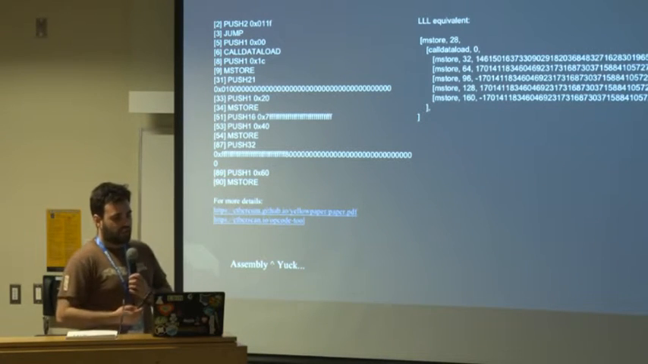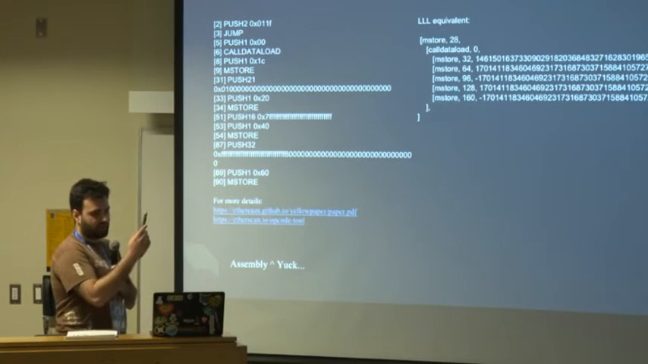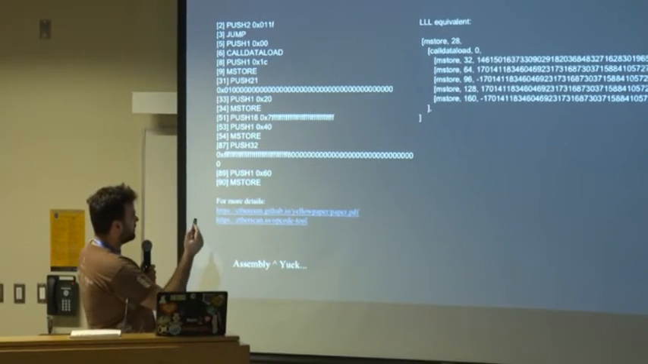Here's an example of the EVM assembly versus the triple L representation of our sample code.